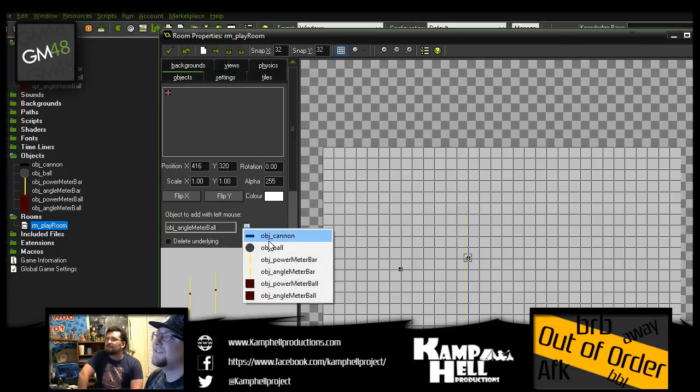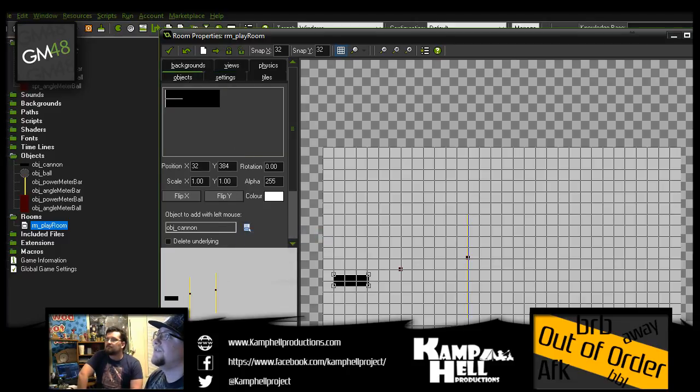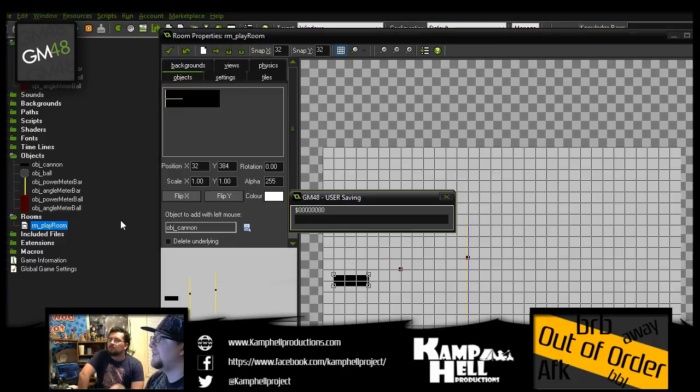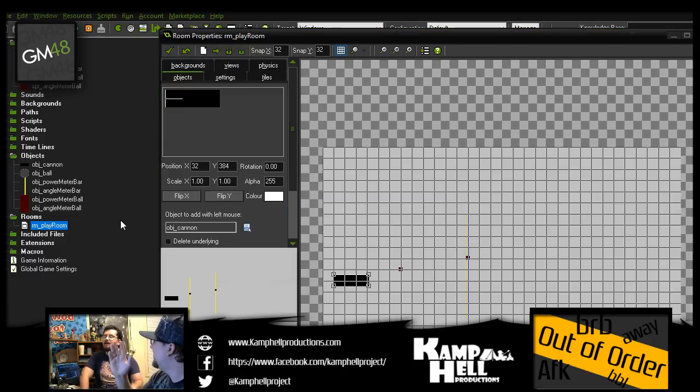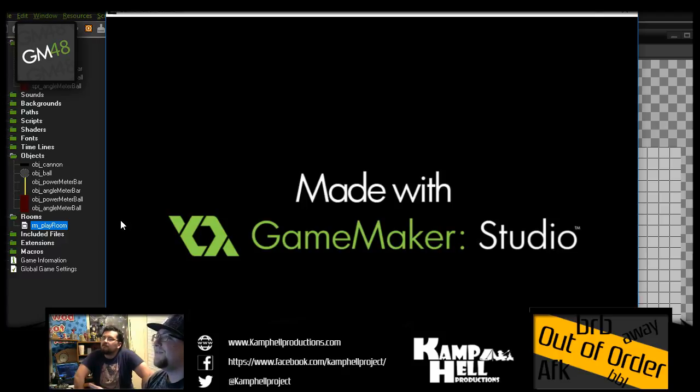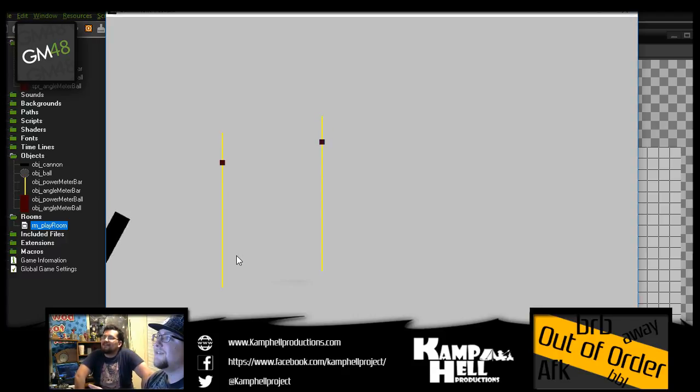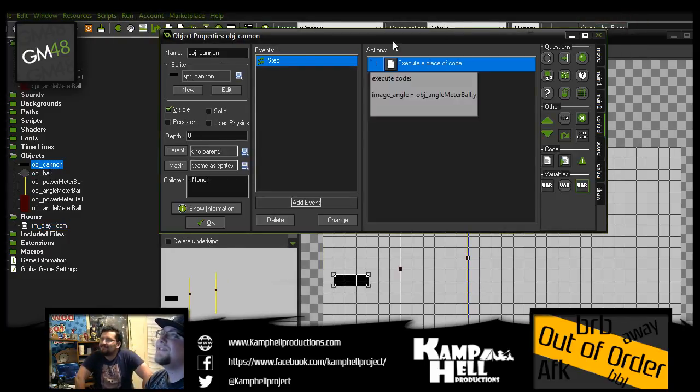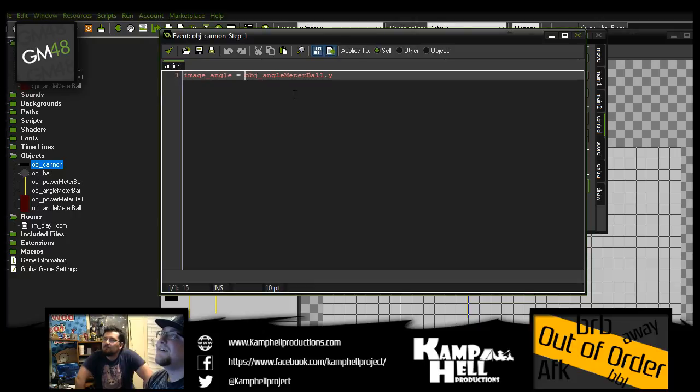Object. Let's throw the cannon in there and see if it actually worked. So basically what it is, I told it the image angle to follow the Y coordinate. Yeah, okay. So if it'll work, it should... It's a little backwards. It's in reverse. So let's do the negative. I think sign is what will flip it.